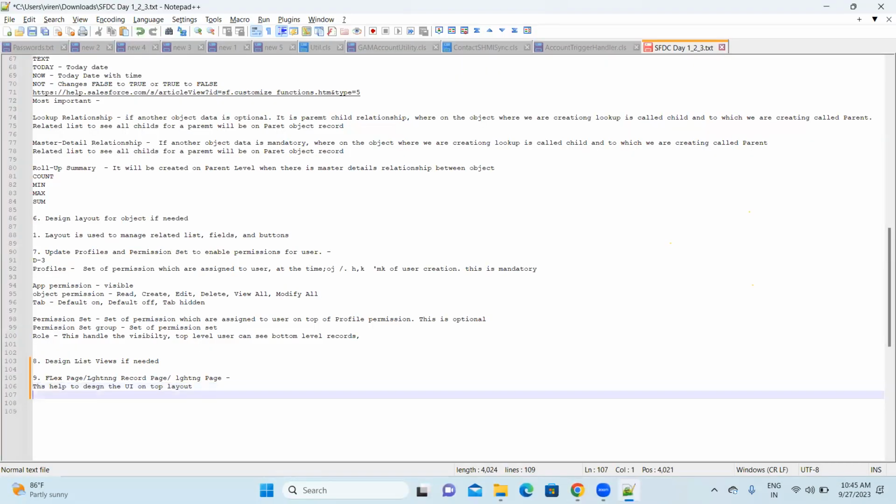So what all things can you do? You can add fields and put visibility on them, and you can add buttons with visibility. So guys, visibility plays a major role. Related lists also with visibility.